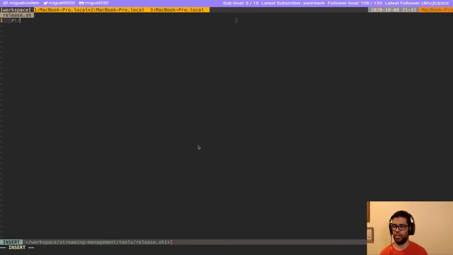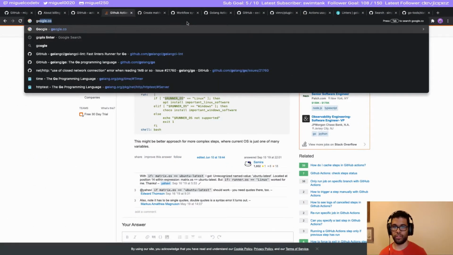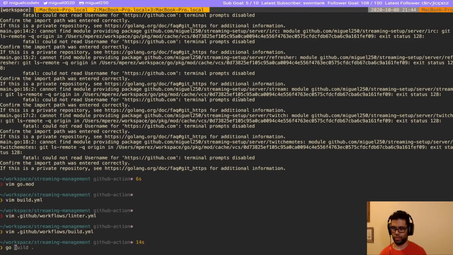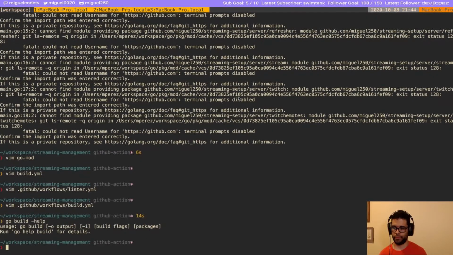So I'm gonna write a script that lets me... so the first step that I want to do is just go build, and then I wonder if there's a way to tell Go build where to put the binary. Okay, I thought output. Oh, I know what I did wrong.